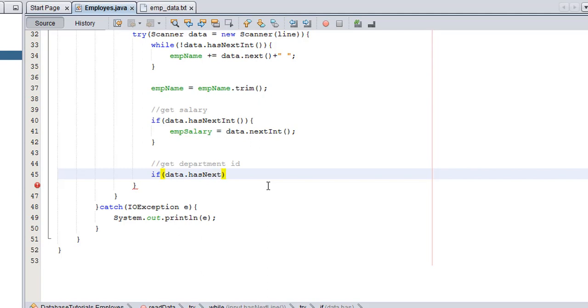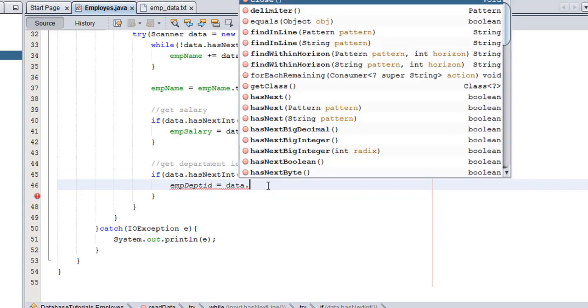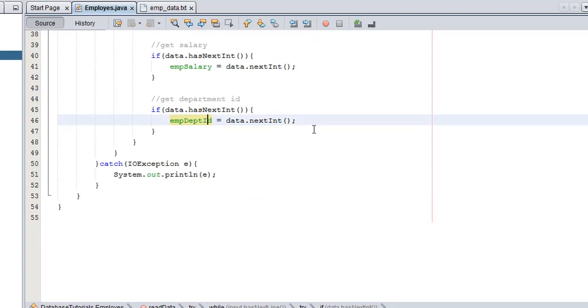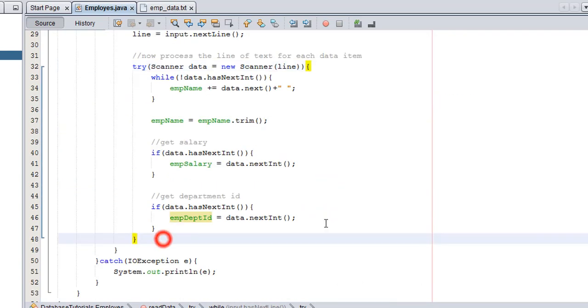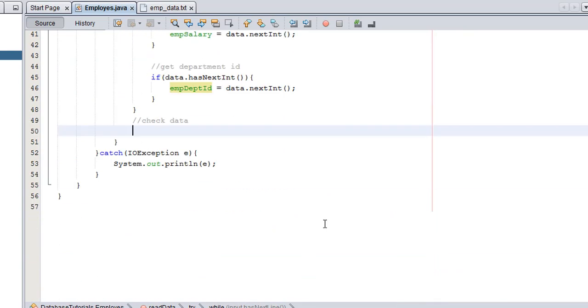Now get the last data item of the employee record, the department ID, which is also of type integer. At this point, the scanner data object finishes reading an entire employee record from the string object line. The while loop will reiterate, if there is another record available. We should check the read data here for debugging purpose.